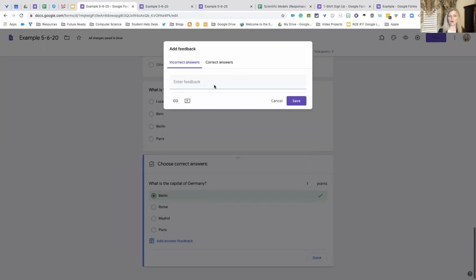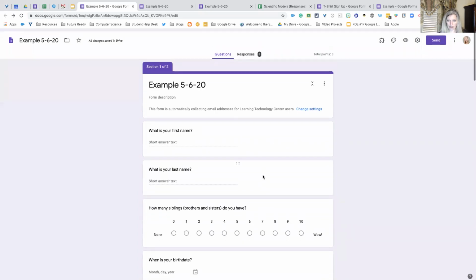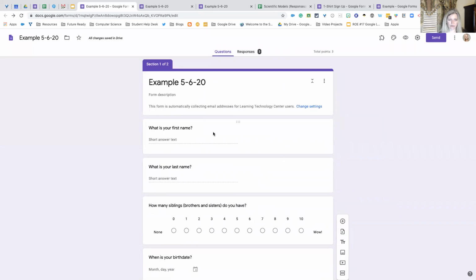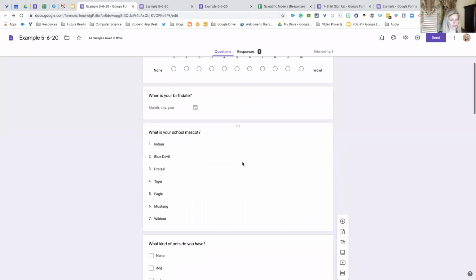I could also insert a video here or a link to a website or another form or something if I want the kids to have more practice on whatever they're missing, or to give them some more information. So I can enter feedback right here where I went to answer feedback. So this is a form, with multiple different ways to ask questions, and you can turn it into a quiz.